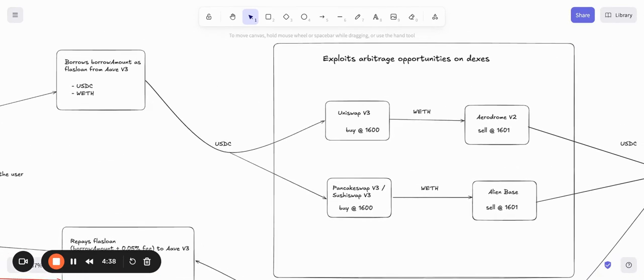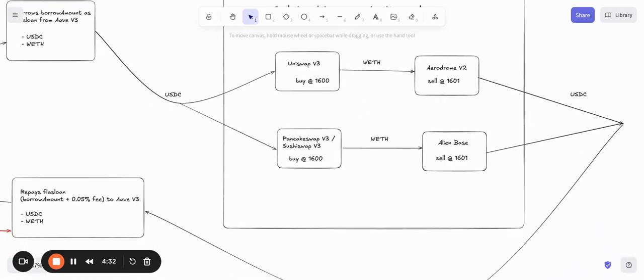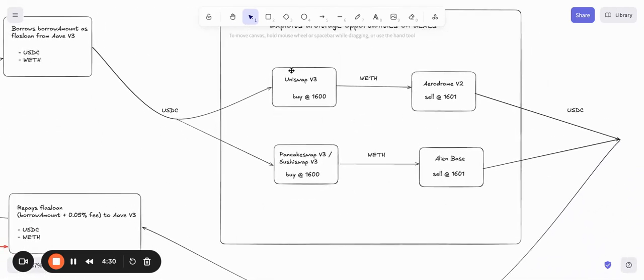So what we are going to focus on is to ensure that our bot is able to make money for us, and that's by being able to swap on multiple dexes. Our bot will be able to swap on Uniswap V3, Aerodrome V2, Pancakeswap V3, Sushiswap V3, and Alien Base. So let's jump to the IDE and get started.